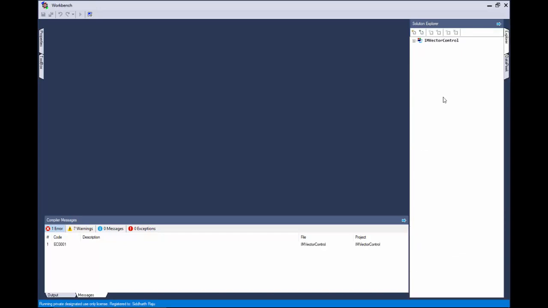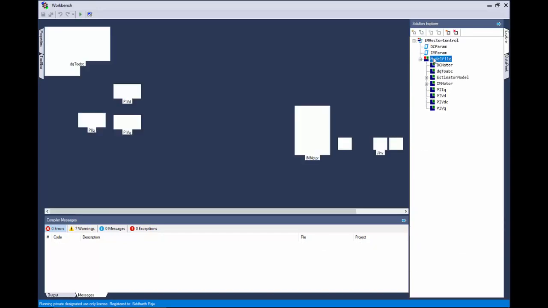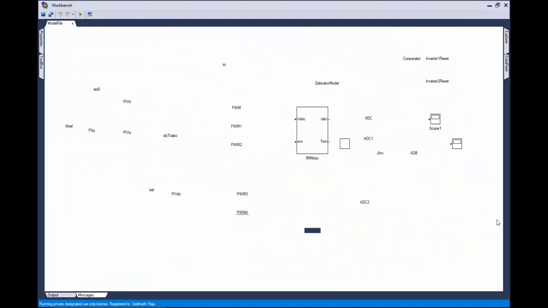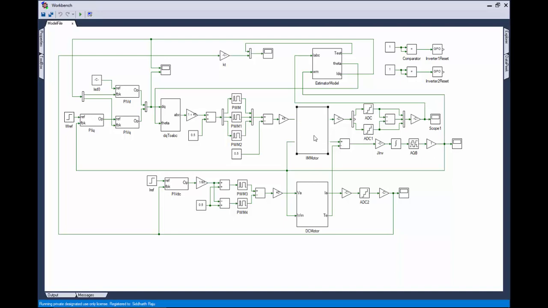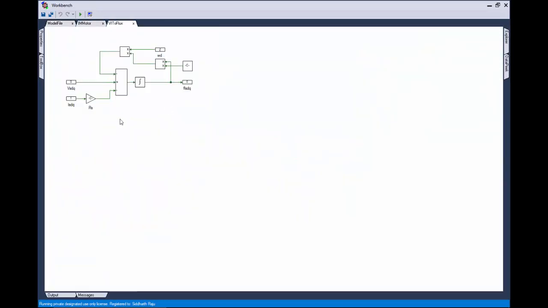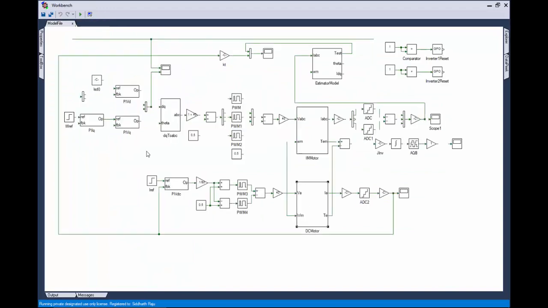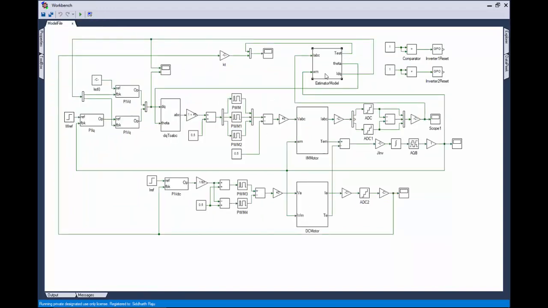In the following demo, we shall explore a much more complex system of induction motor vector control. Here is the overall view of the model. On the top is the linearized induction motor model, which consists of multiple subsystems within it. And in the bottom is the DC motor model, which emulates the load.